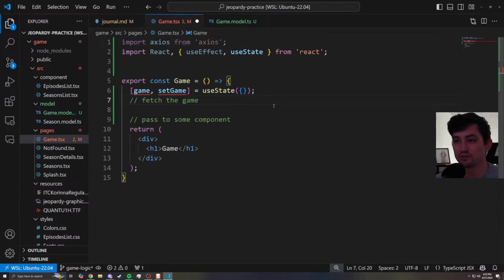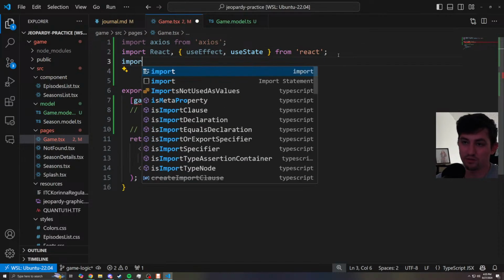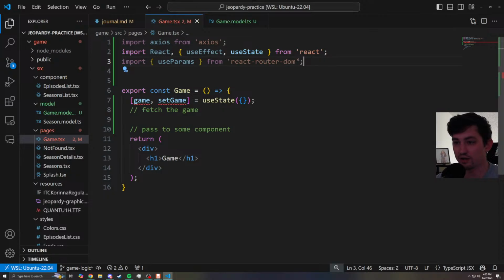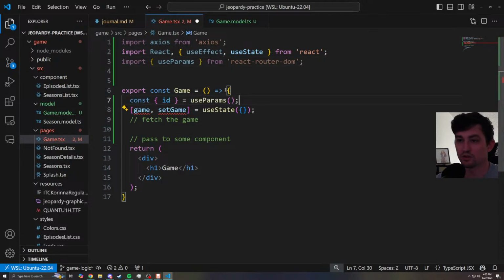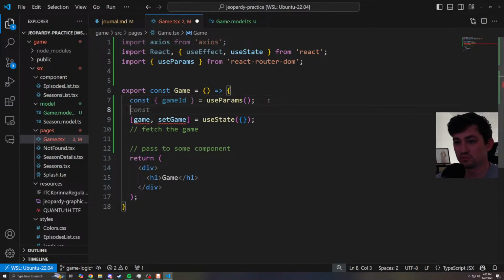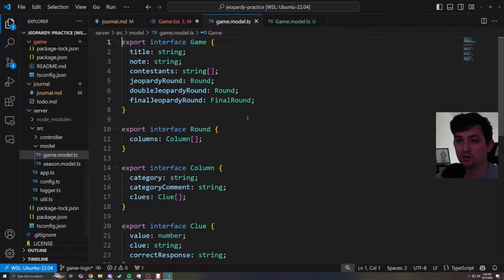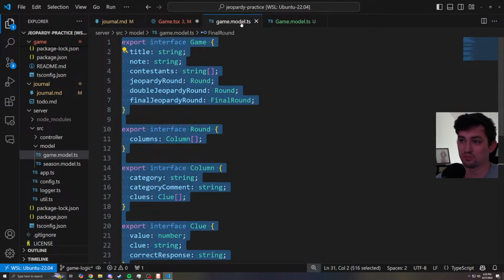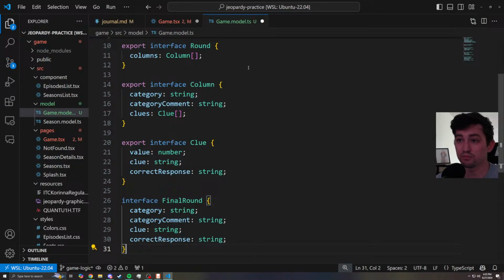Game.model.ts. Okay, so... Oh, and yeah, we're going to want to import useParams from React Router DOM. So we need to get the game ID from here. Here's our game model from the back end. We can just use the same thing. Just bring it to the game model on the front end.